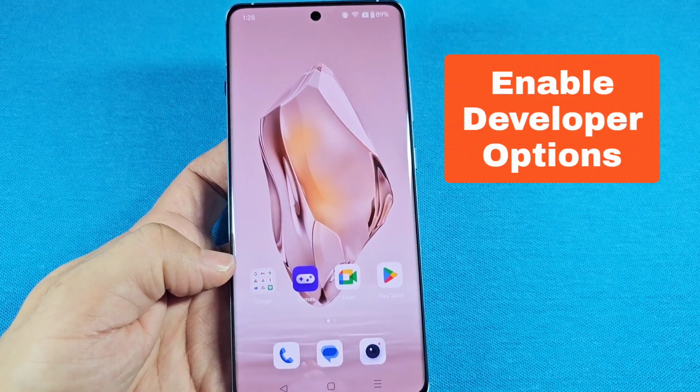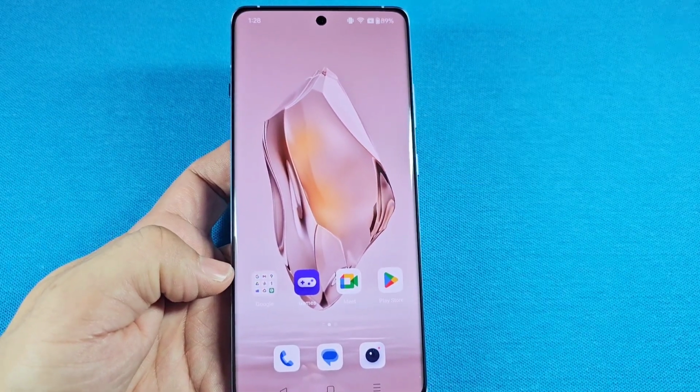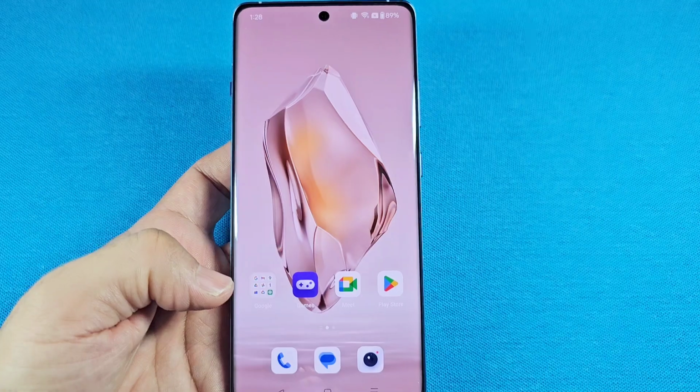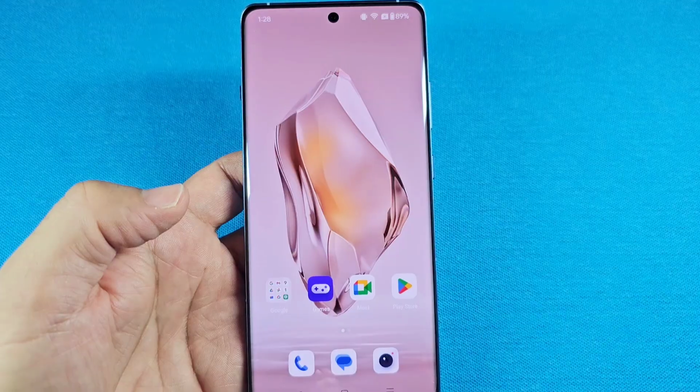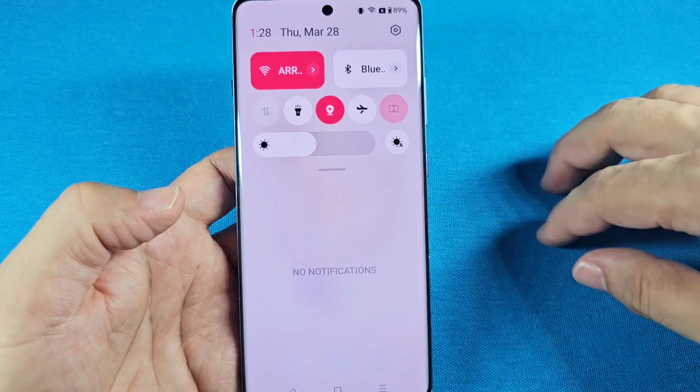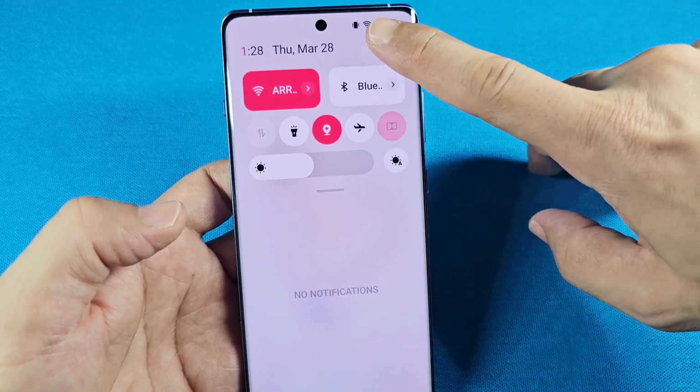How to enable the developer options and how to find it after it has been enabled. Okay, this is the OnePlus 12R and the same for the OnePlus 12. When you're ready to do this, use the quick panel access here and tap on the settings right there.